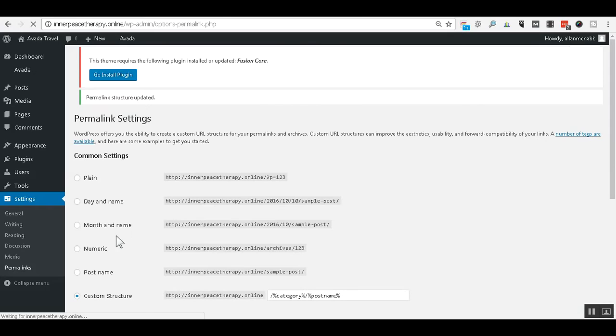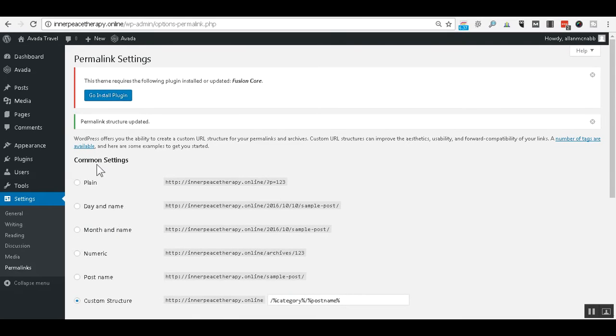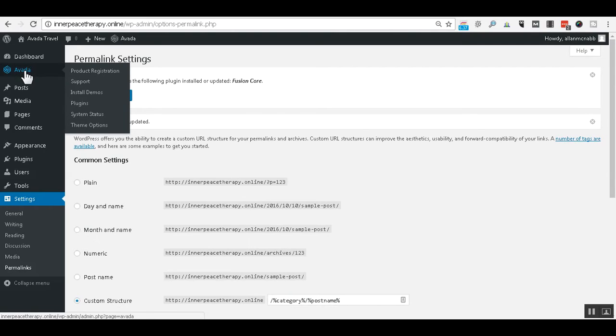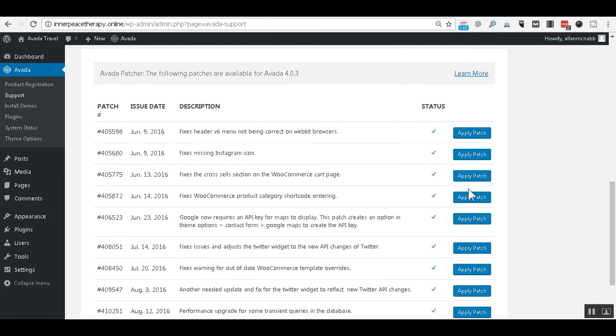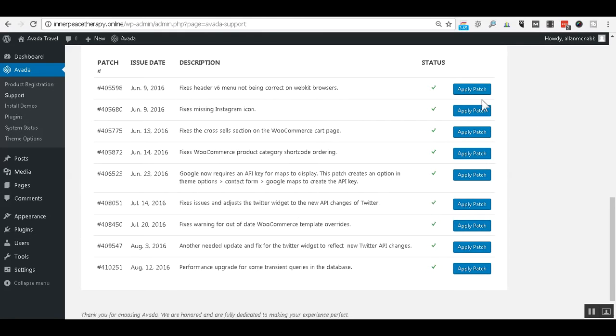Alright, the next thing is I want to show you how to update your Avada theme. This is super important because updates come out on a regular basis. I'm going to just click Avada and Support right there. Previous video tutorials showed you how to set up your registration. And so you just click on support and you go down here. You see I've already applied these patches, but just go through here. If you have any patches that aren't applied, just do them one at a time.